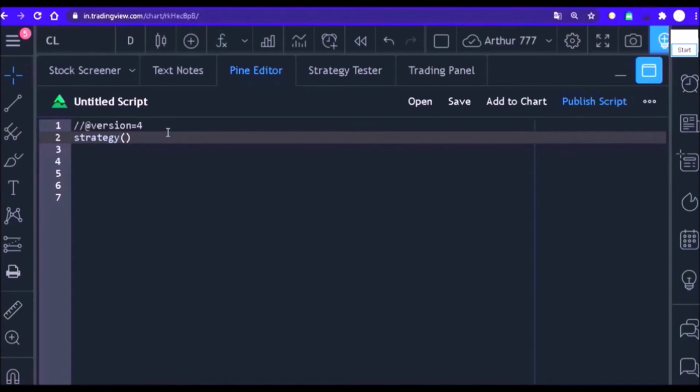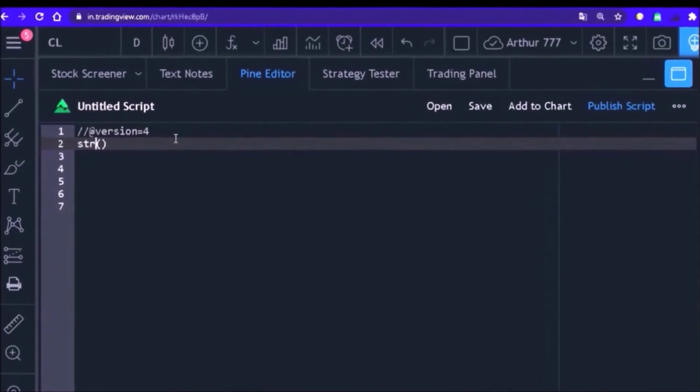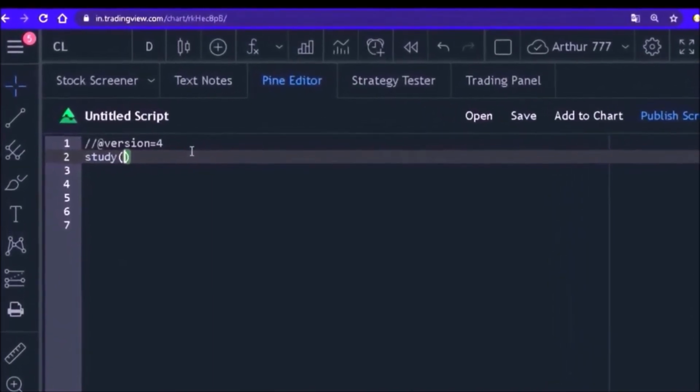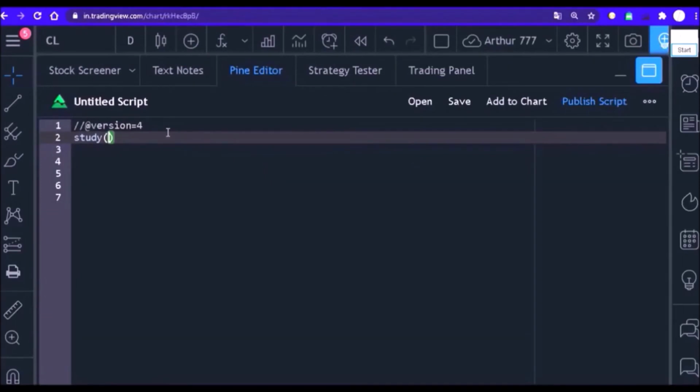As I said at the beginning, today we are going to build the stochastic indicator, and therefore in this second line we need to use the study function. After placing this function, we need to open the parentheses, and within the parentheses we can put various information about our indicator, such as title, short title, overlay, format, precision, and more. But we don't need to use all of that. Just the title and overlay parameters are enough. We put title equal to the name of the strategy, exactly as I am doing here.